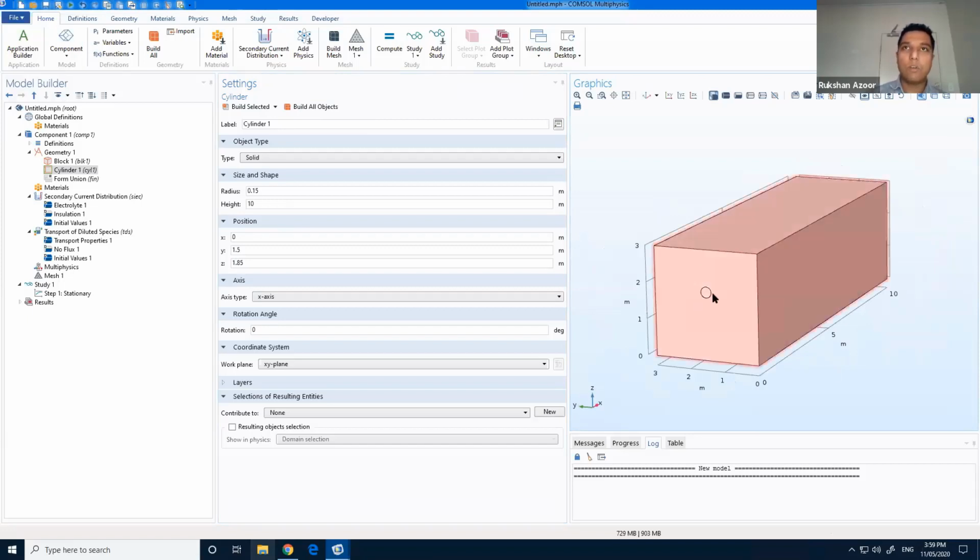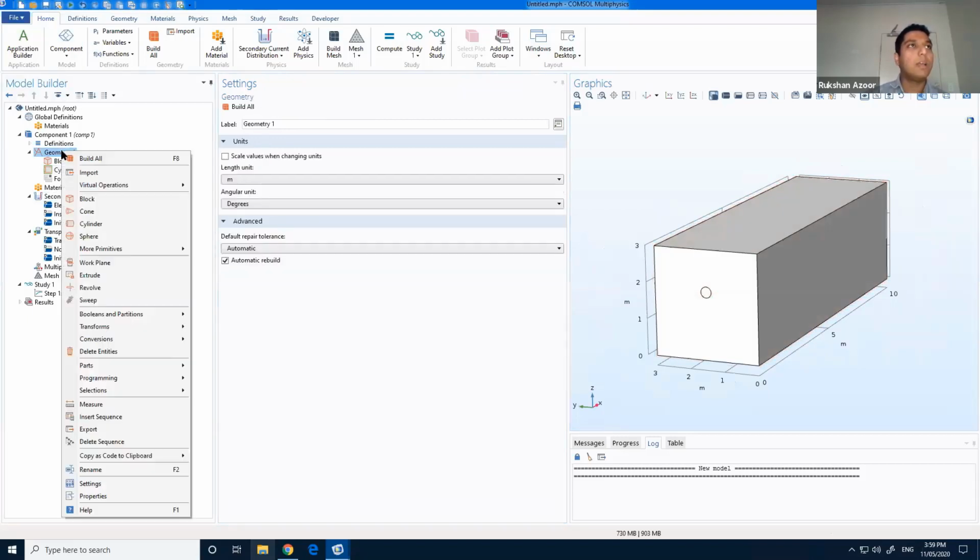But as I said, we want a void that is in the shape of the pipe. So we right click on geometry and we have these geometry operations. Now, if you're familiar with CAD programs like AutoCAD, you know that you can do Boolean operations like union, intersection, difference, and so on. So COMSOL has the same functionality.